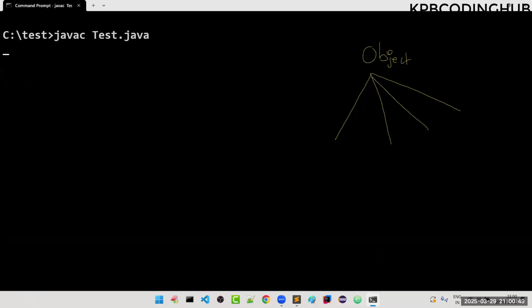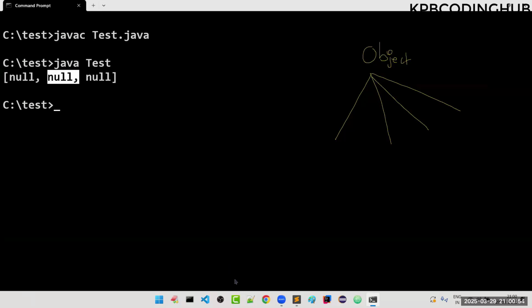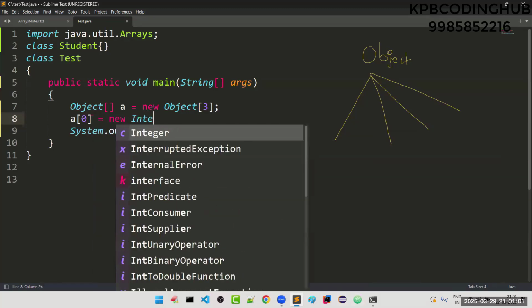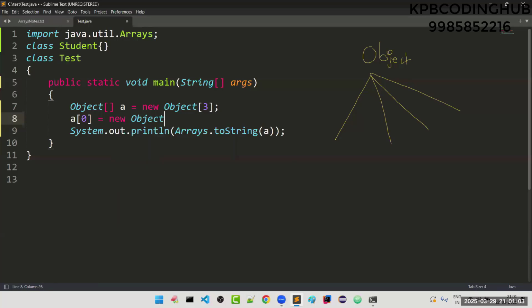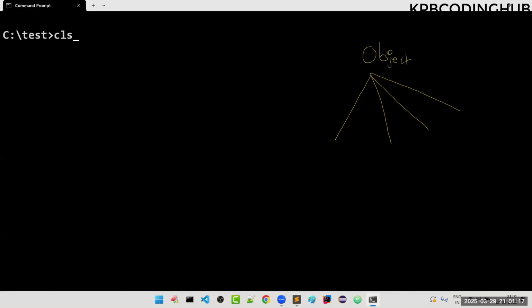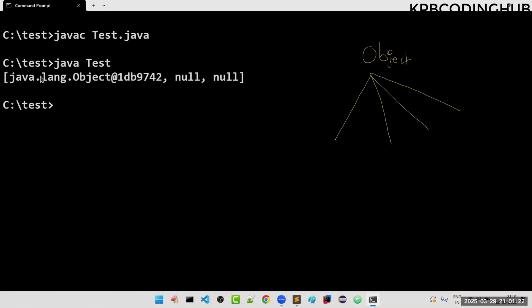What output are we going to get? Sir, all are null values only, right? All are null values. Now listen, friends, I am taking A of 0 is equal to new Object. Now tell me, what will be the value for the first one? Not null, sir. We are creating one object, right? The object address will come, the hash code. Clear? It is printing the object address.